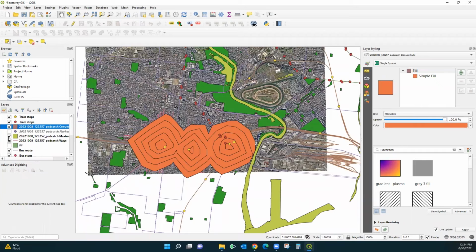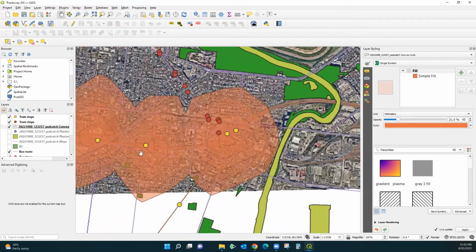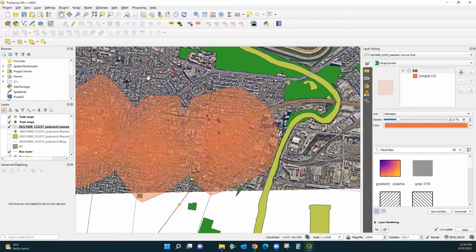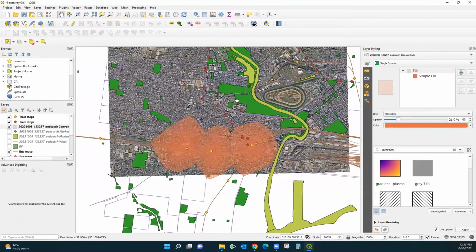Just to make this a little bit more clear, you can go into the styling area and we can just turn that down to about 20 degrees, and there you can see exactly the ped shed based on the catchment to train stations in Footscray.